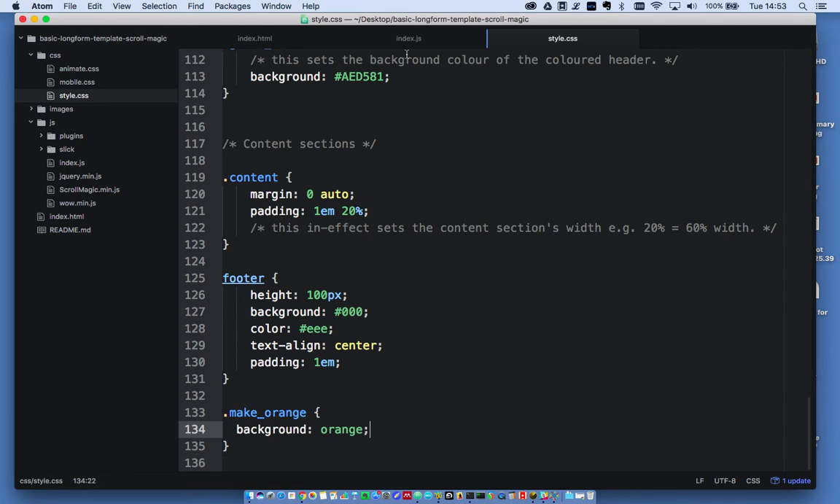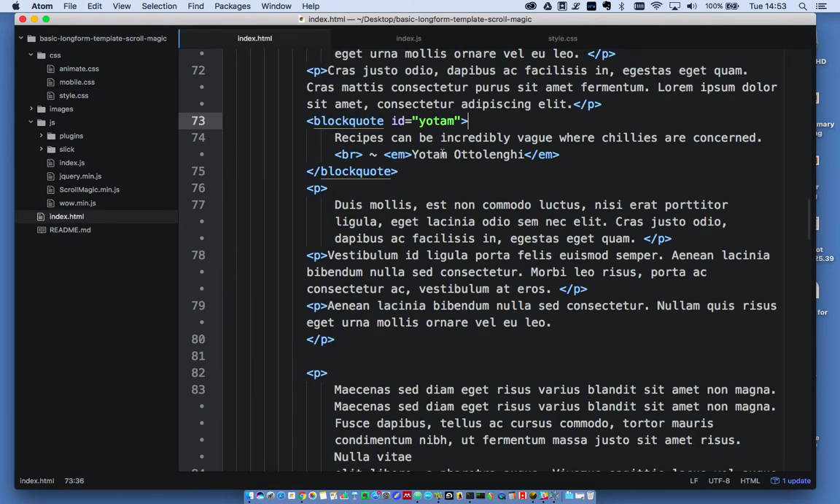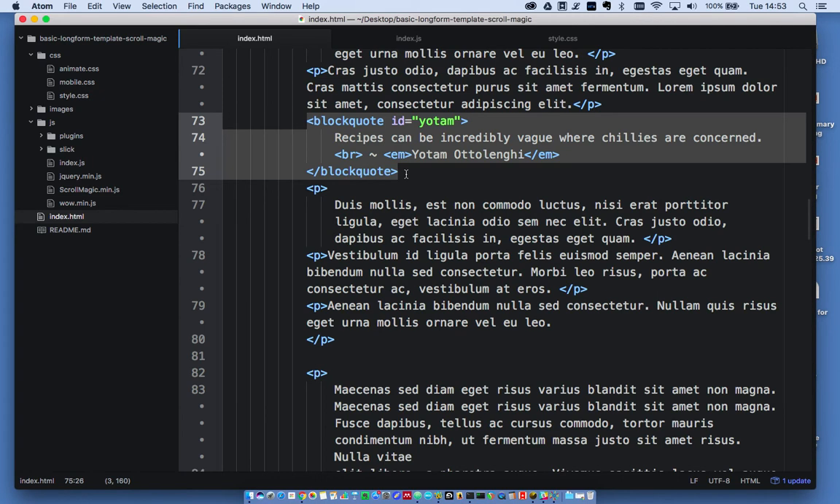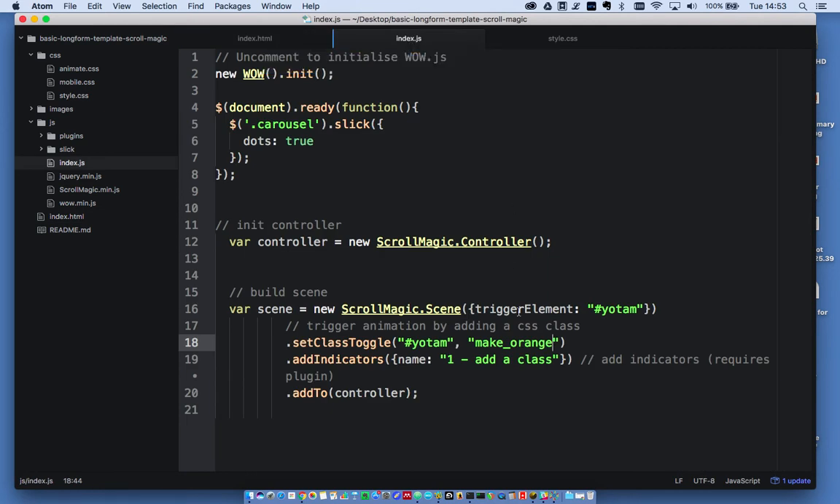Okay, so hopefully this will work. So let's go over that again. I've chosen a block quote and given it an ID, so the name is a name. In ScrollMagic, I'm saying, okay, the trigger element is the thing with the ID Yotam. That is also the element that I'm going to add the class to. I define what the class is, and that's pretty much it.